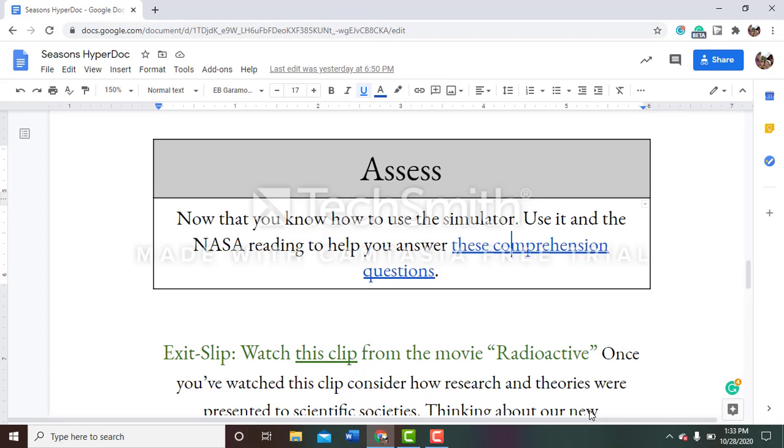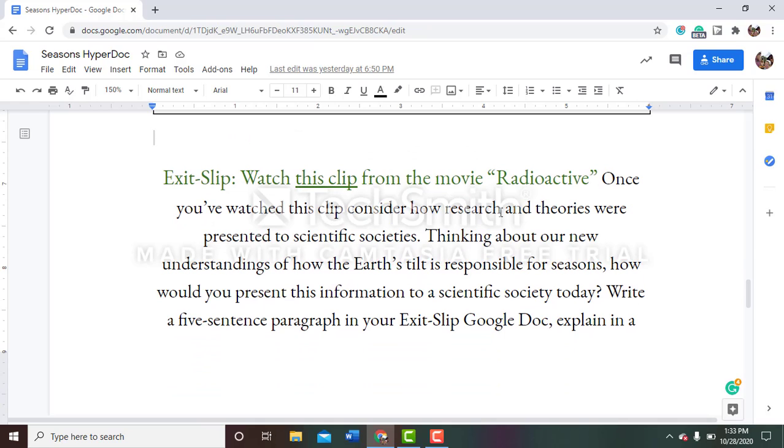If you have any questions, you can put them in Google Classroom or email me directly. The next thing I want you to take a look at is our exit slip. And our exit slip is really just for a participation grade. And this is either you do it or you don't sort of grade.